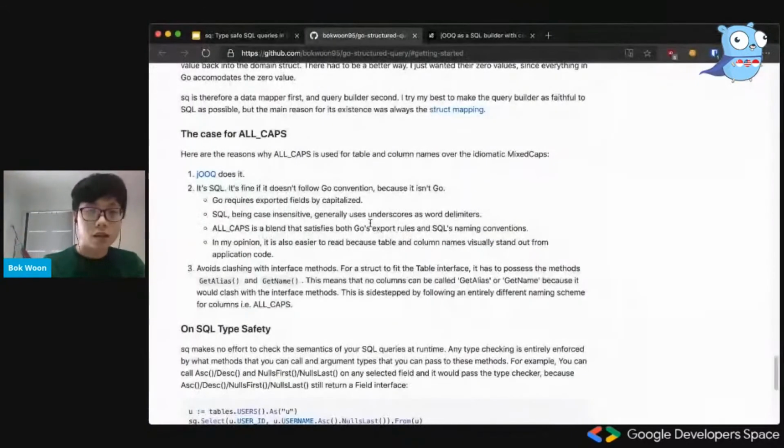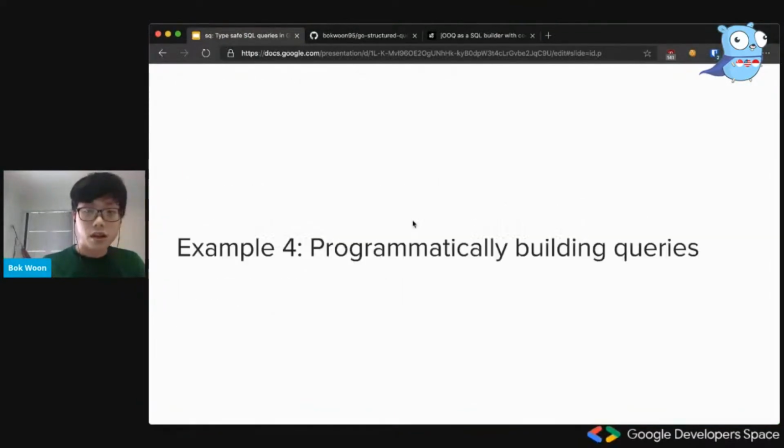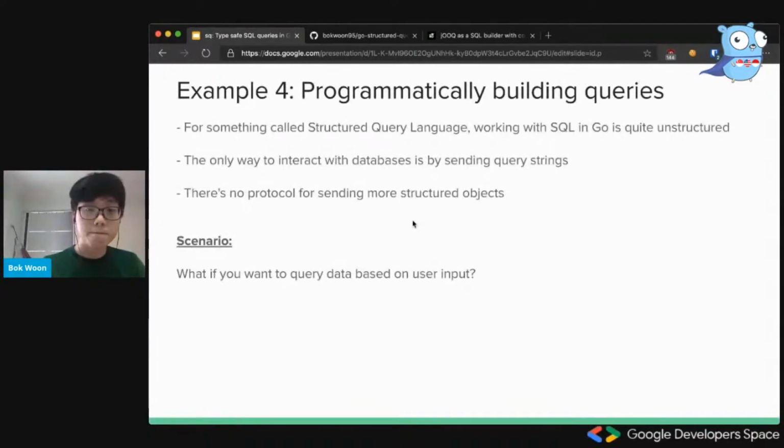Okay, yeah. So that's example 3. Example 4 is about programmatically building queries. For something called the structured query language, working with SQL in Go is actually quite unstructured because the only way to interact with the database is by sending opaque strings to a database. There's no protocol for sending more structured objects. And in this scenario, what happens if you want to query data based on user input?